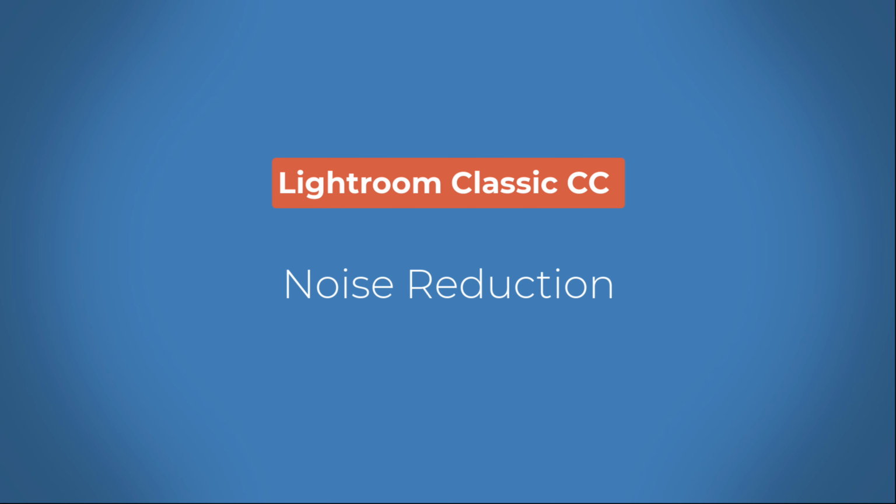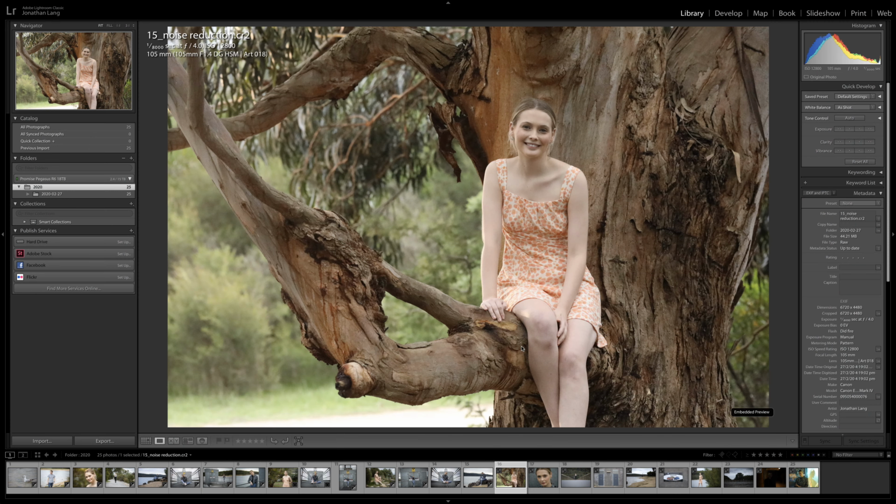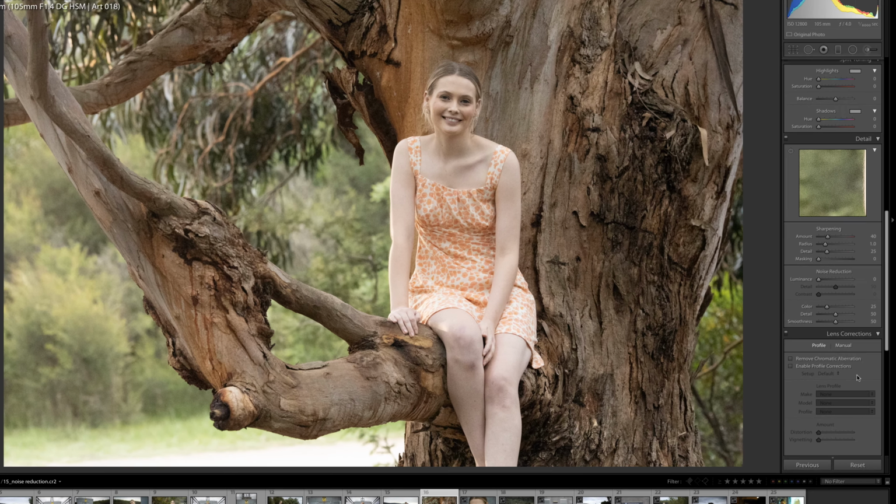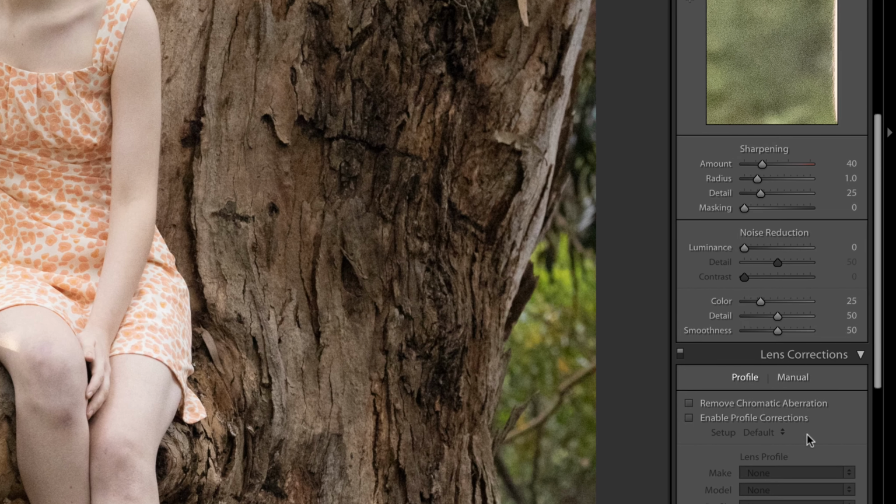Shooting with high ISOs will generally create more noise in your image. Lightroom has a noise reduction feature, however, be mindful that it will only get you so far if your image is very noisy to begin with.